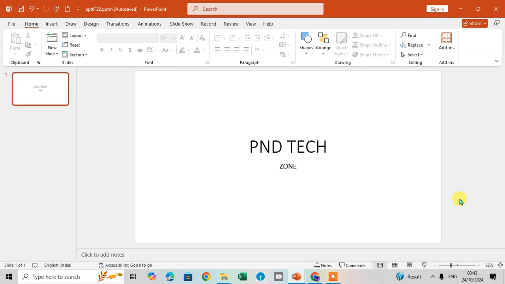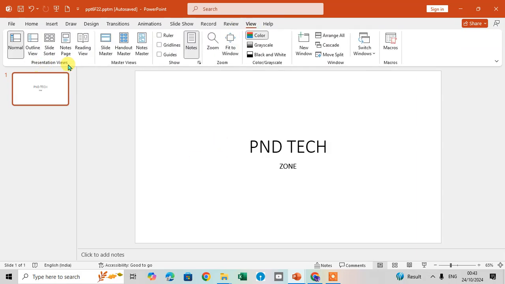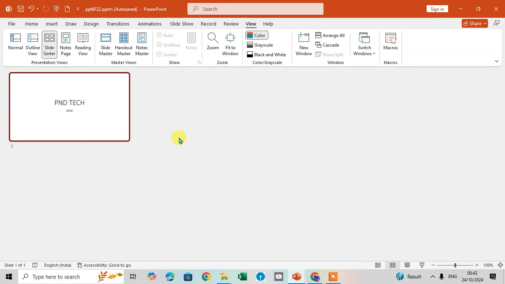Okay, now I'm going to use the slide sorter view. Go to the View tab and, in Presentation Views, click on Slide Sorter view. I just click on it and you can see the slide sorter view.